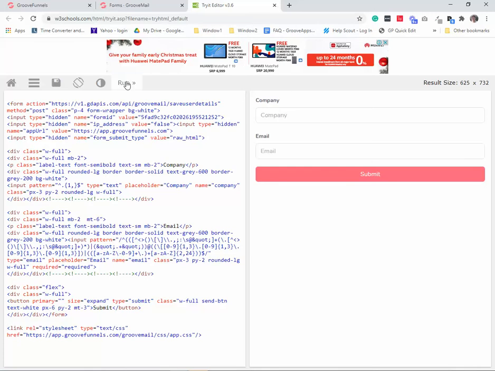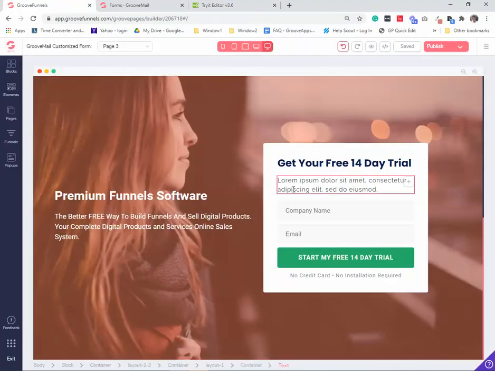And I will hit run, and nothing changed. So what I did is just categorize the code in their specific categories, so we can customize it accordingly.